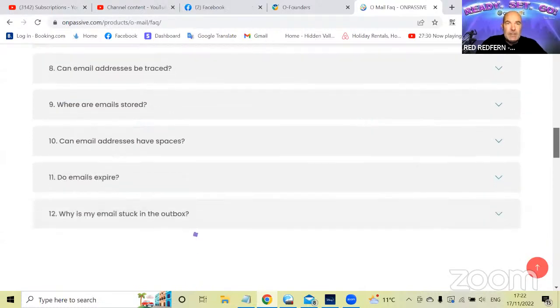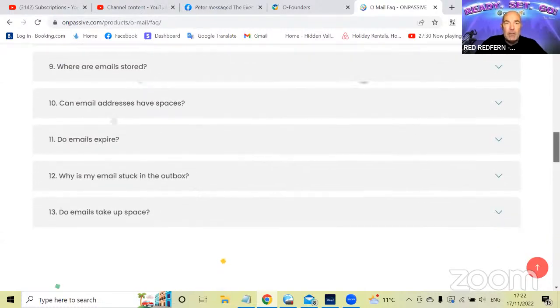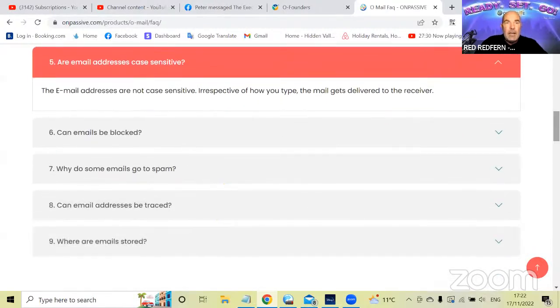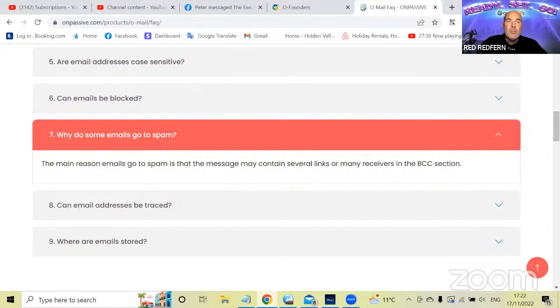As far as our email of OMail is concerned here, spam. Now, why do some emails go to spam? The main reasons emails go to spam is that the message may contain several links or many receivers in that BCC section that we talked about earlier.